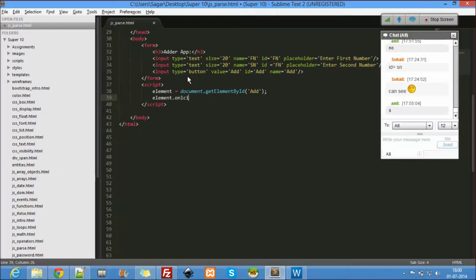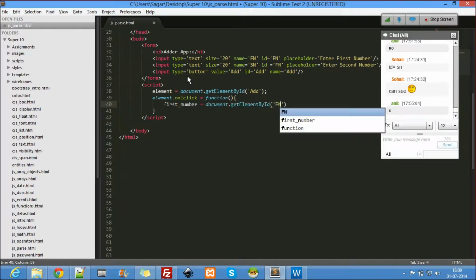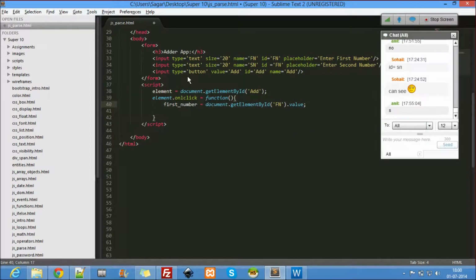So element dot onclick equal to function. What should it do? First number. How do I get the first number? First number equal to document dot getElementById of fn dot value, right? How do I get the second number?